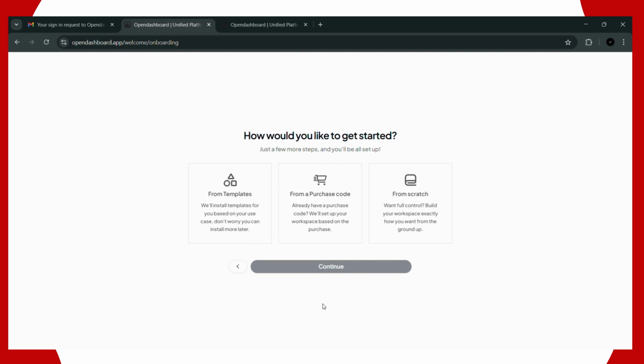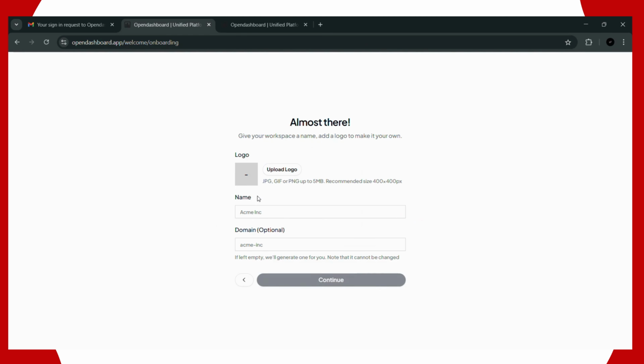So click continue. So how would you like to get started? You can get started from templates, from a purchase code, probably if you purchased the template, or from scratch. Let me pick from scratch. So let's continue. Now this is the workspace.